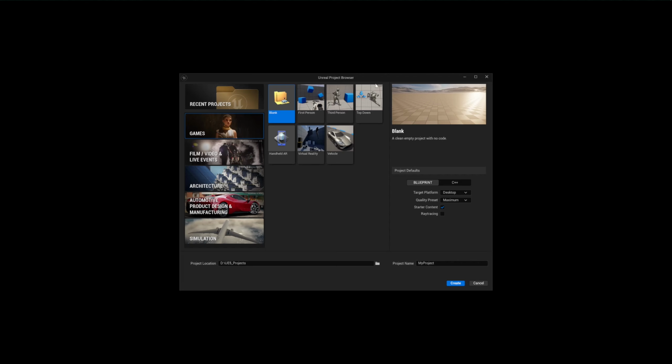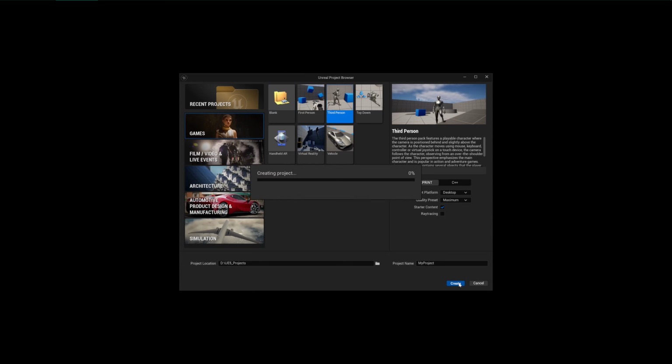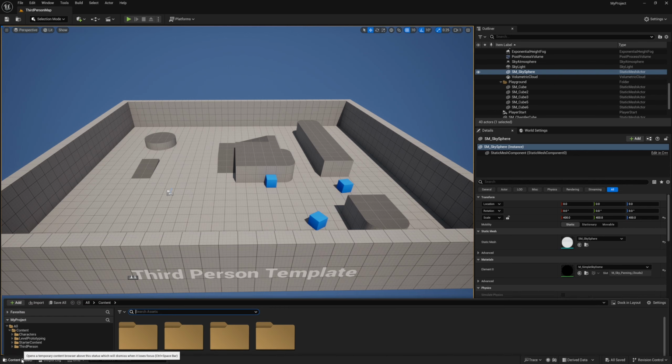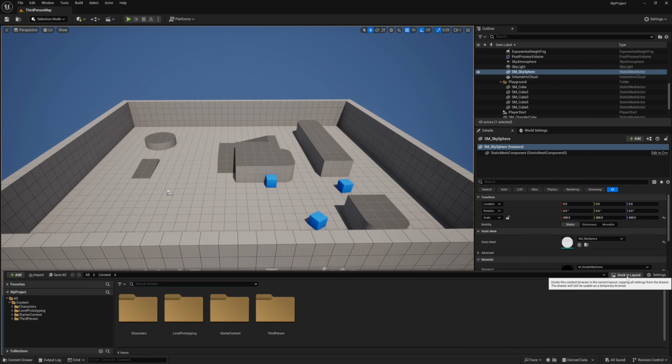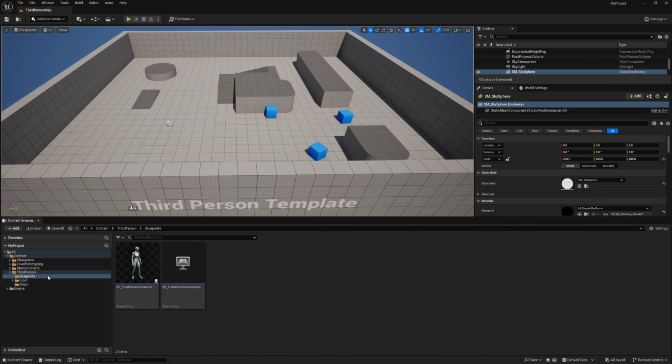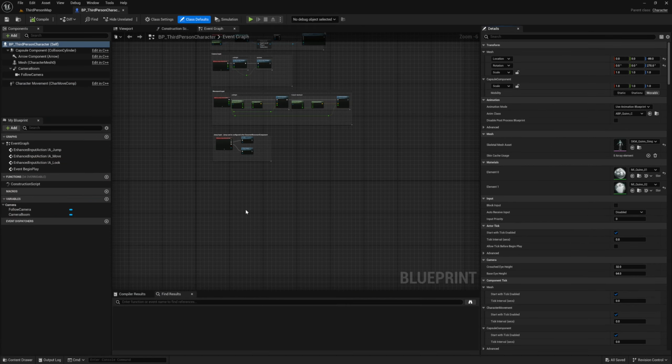So in the new project under games, name your project to whatever you like. I'll just leave it as default and make sure starter content is ticked. Let's select third person and press create. So let's head over to the content drawer. Let's dock this in the layout, and under content, third person blueprints, BP third person character, double click that.